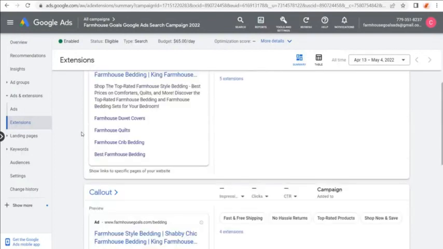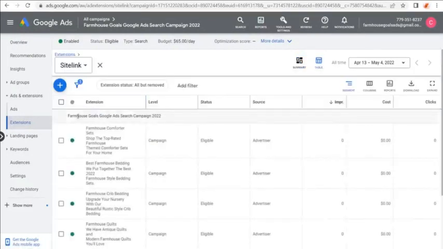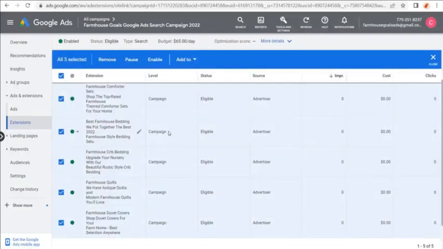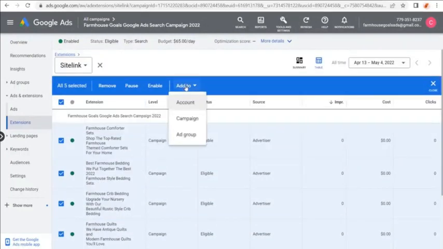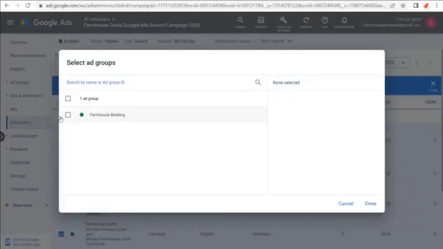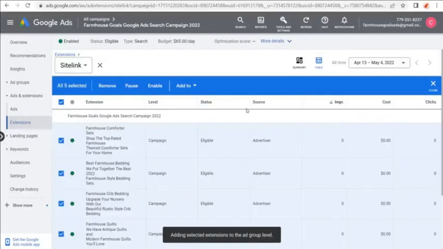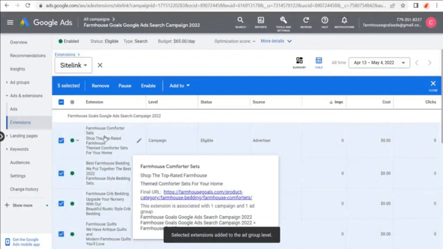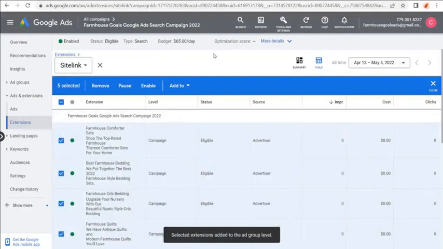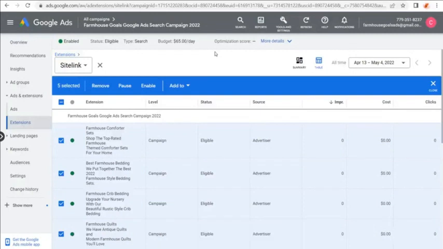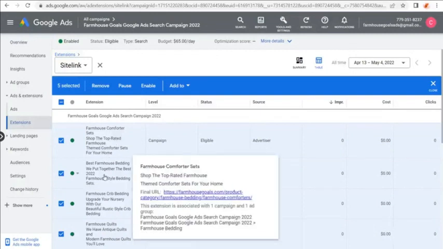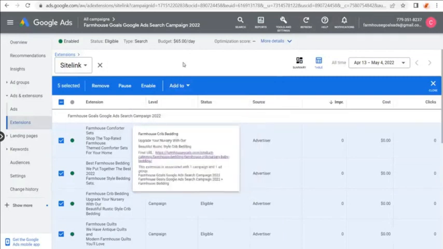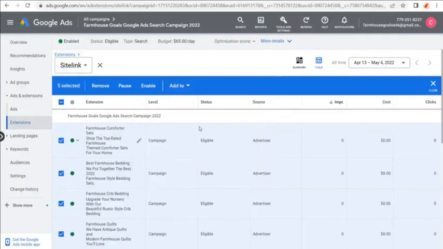So what I'm going to do is come in here to site links. We're going to select all of these different site links that I created, click on add to, and add them to my ad group. So we're going to add them to the farmhouse bedding ad group and click on done. And we're going to add all of these site link extensions to the ad group level of all of my bedding themed ad groups. So anytime that I'm bidding on comforter sets or bedding sets or crib bedding, all those different keywords, I'm going to have these set at the ad group level.